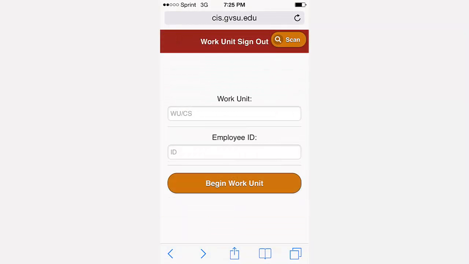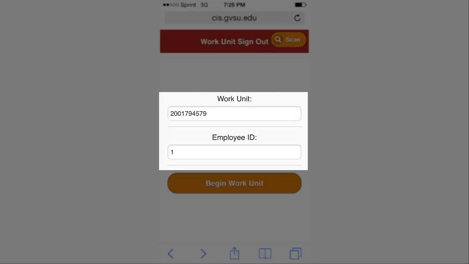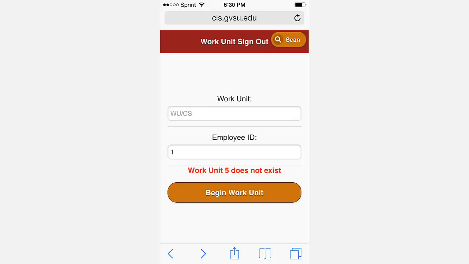The work unit sign-out screen contains two main form inputs used to sign out a work unit. A user must enter their assigned work unit number either manually or using the barcode scanning application, and then enter their ID number into the second field. Once the Begin Work Unit button is pressed, our application verifies the information provided. If the information is valid, the user will hear a success tone and be allowed to proceed into the application. Otherwise, the error tone will play and an error message will be displayed beneath the fields.